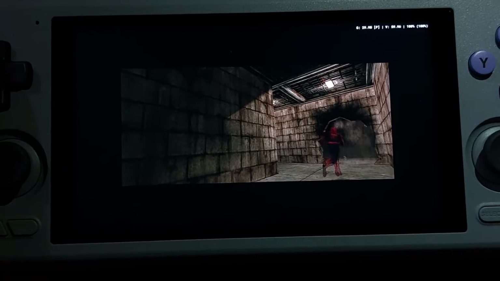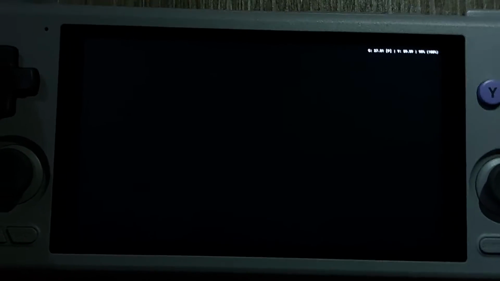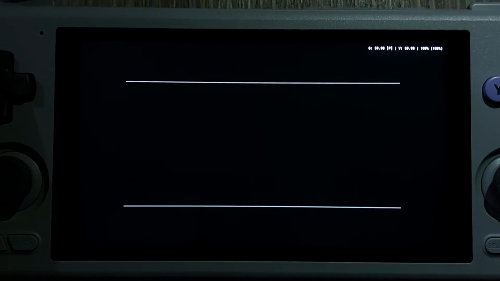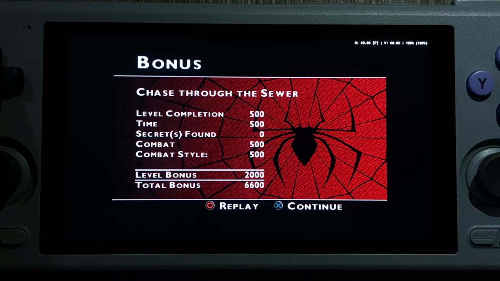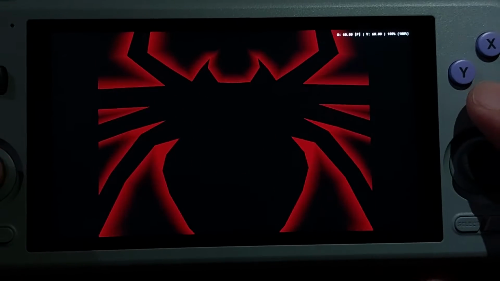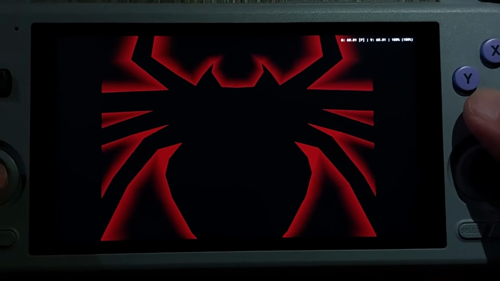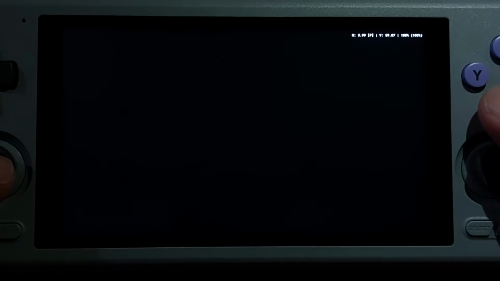Tunnels. I have to stop it fast. All right, we're almost near the end. Yeah, not the most demanding game, but it's pretty demanding still.